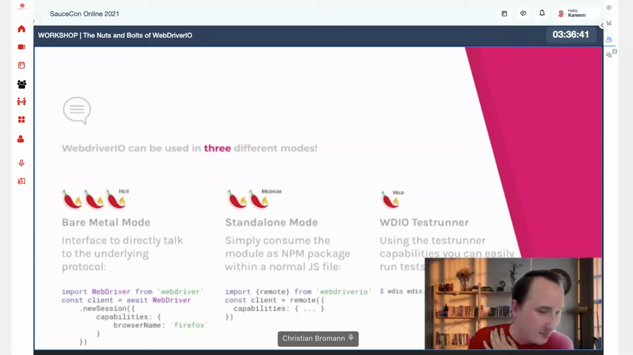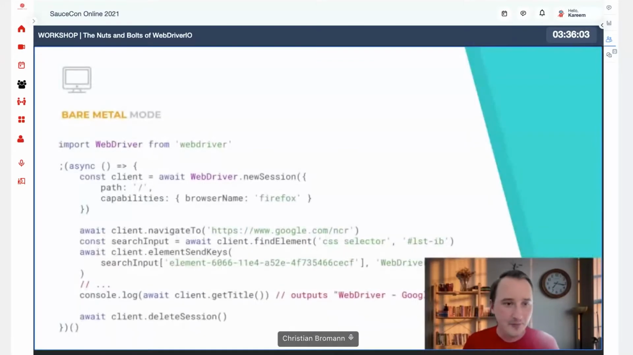All right, so again, the standalone mode consumes these bare metal packages and builds some additional sugar on top of them to make it really easy to automate certain things. So it has commands like drag and drop or easier methods to switch windows, things like that. And the outer layer of the project is the test runner, which comes with all the harness and capabilities that you need to build scalable test suites. So again, here's an example of the bare metal mode, the Webdriver package.